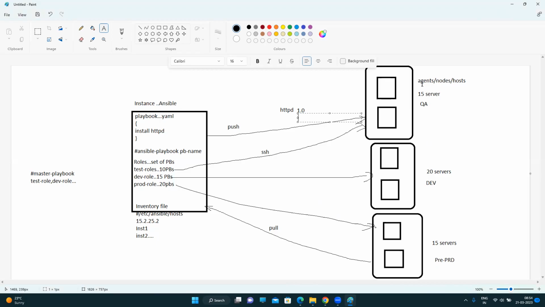So what is Ansible? Assume that you have different environments here. Let's say QA environment, development environment, and production environment. And each environment will have a different number of agents. You can call them agents, nodes, or hosts, right? So let's say QA has 15 hosts, development environment has 20, and production has 15 servers or agents, right? Now, if you want to install a software like HTTPD in all the servers, doing it manually will take time and there is a high possibility of making mistakes. So for this purpose, we'll use Ansible.